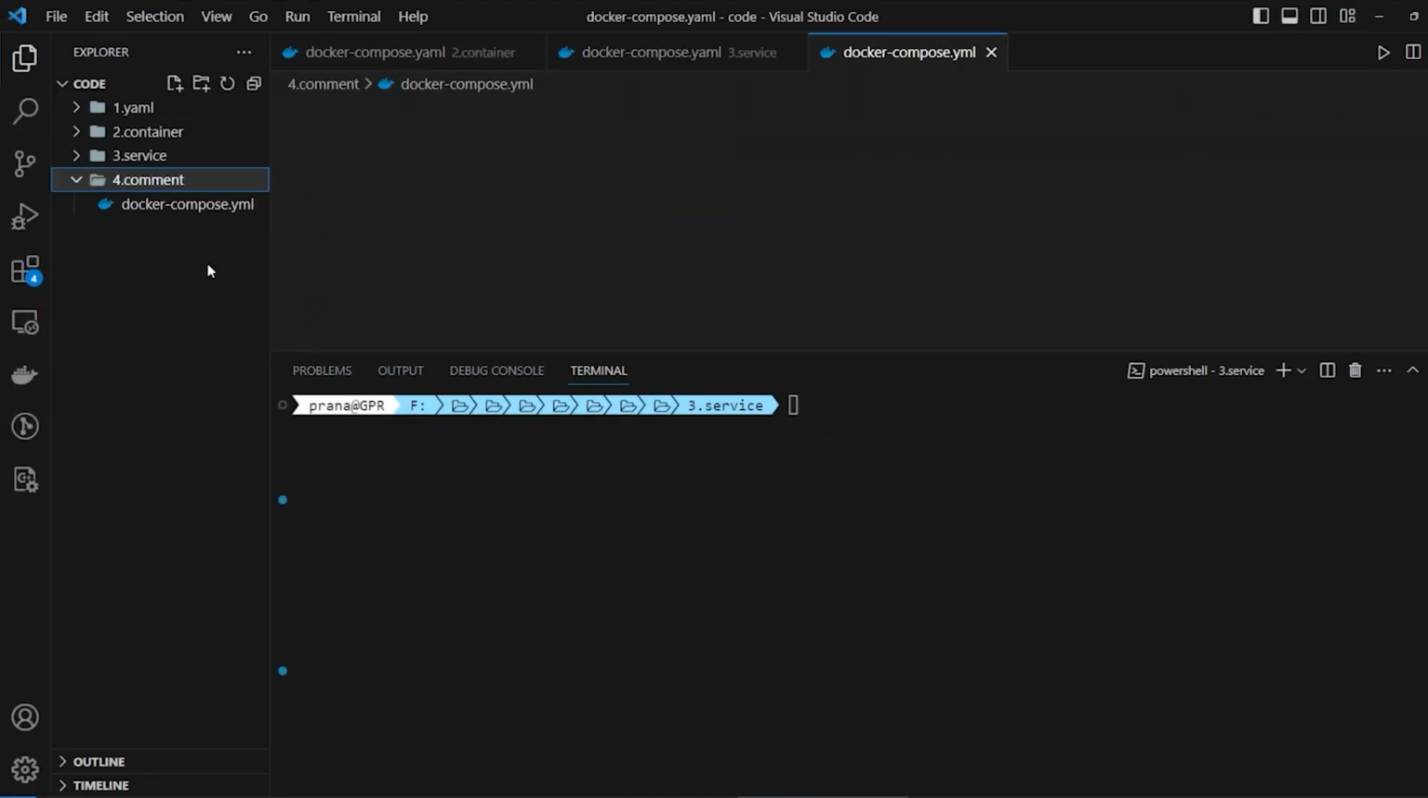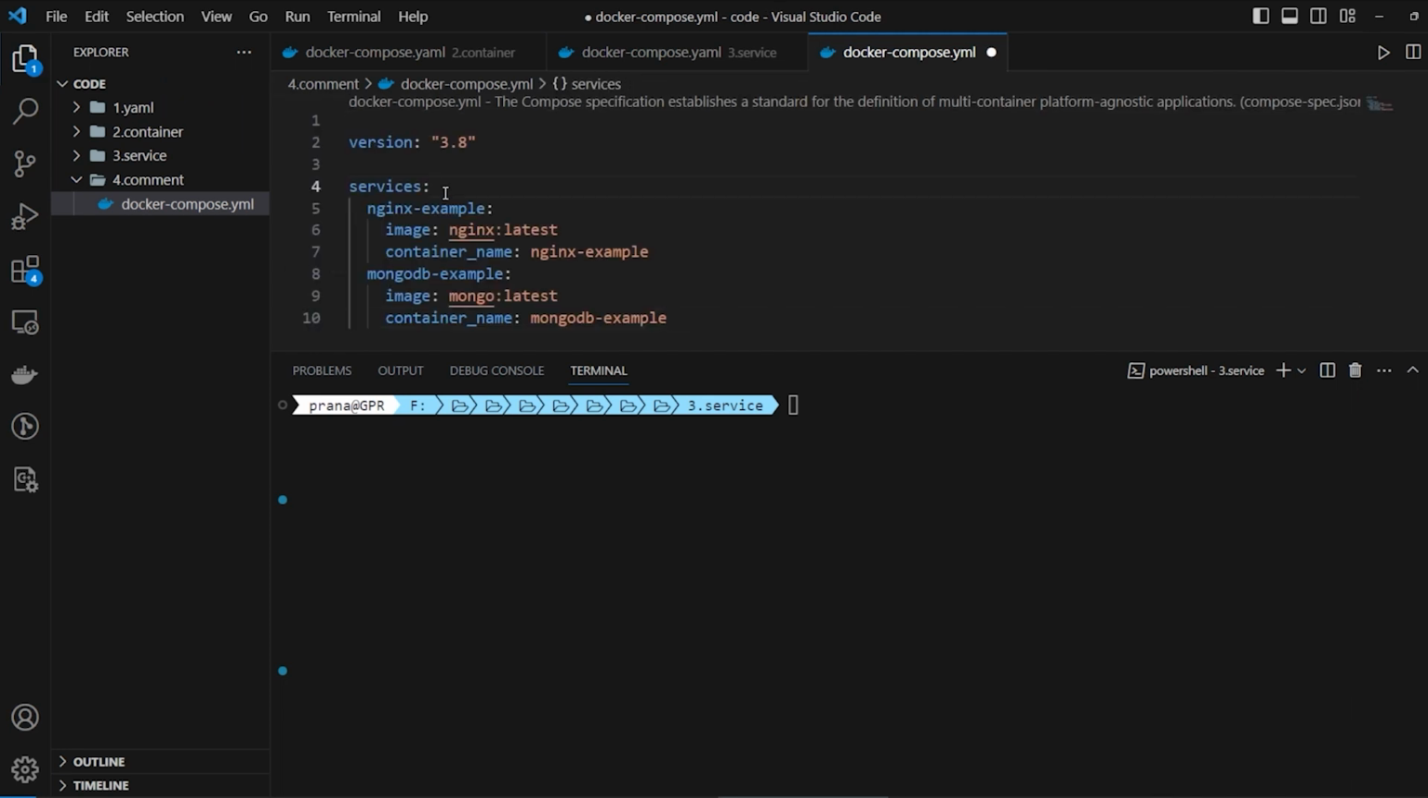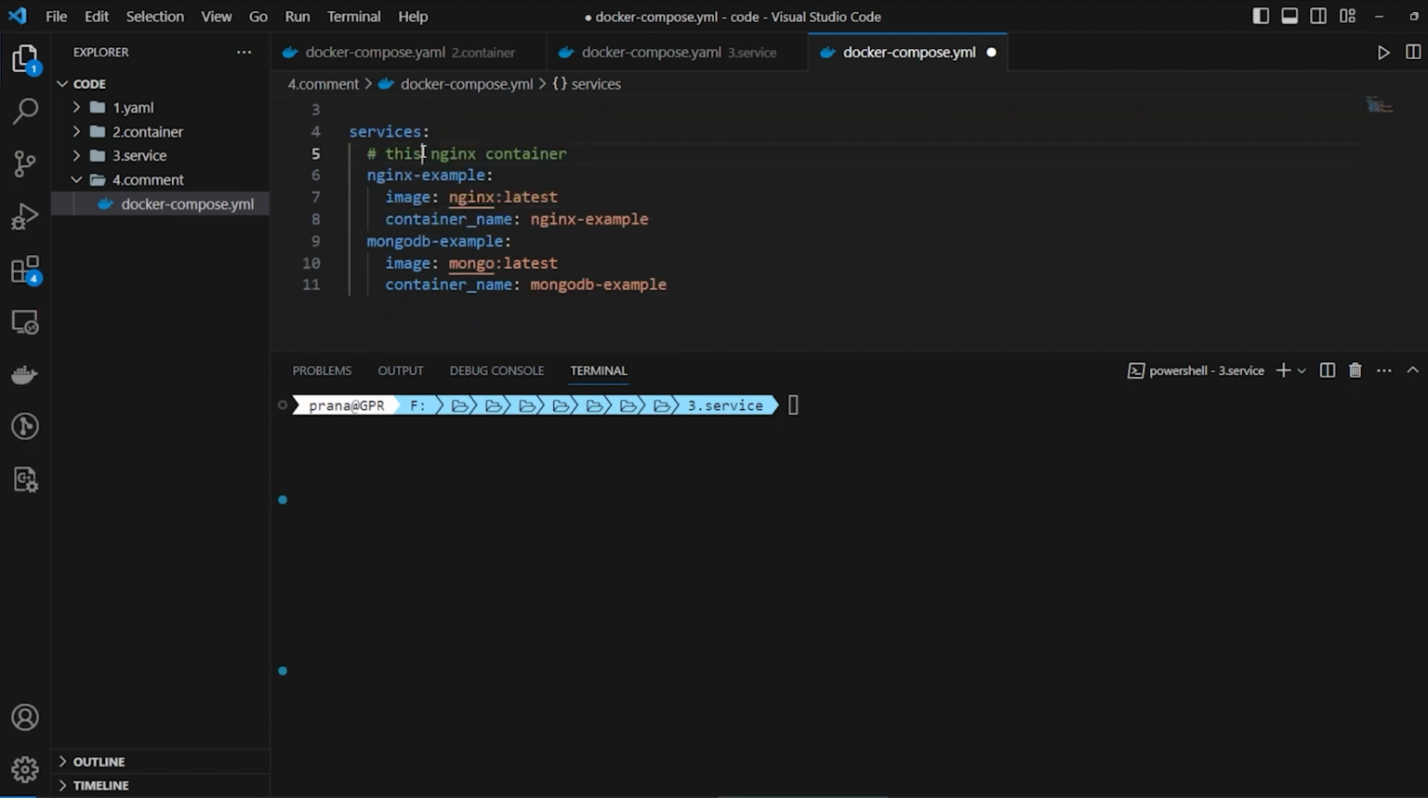Let's create a Docker Compose file first. For its contents, we just copy the previous one. Okay, so here we can make comments using hashtag symbols. That's the advantage of using YAML files over JSON.